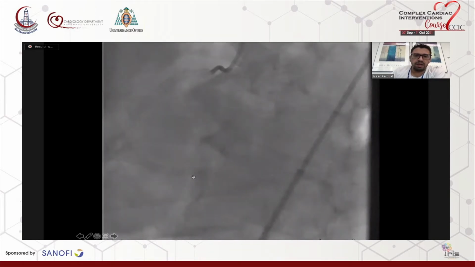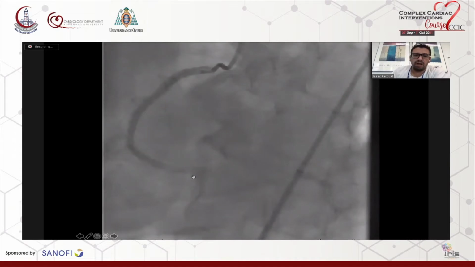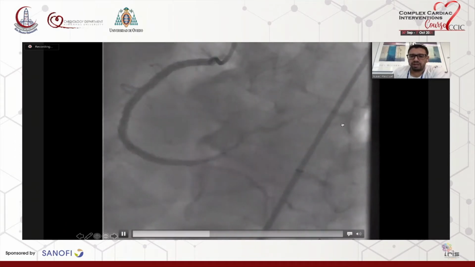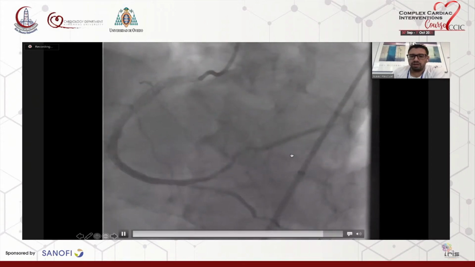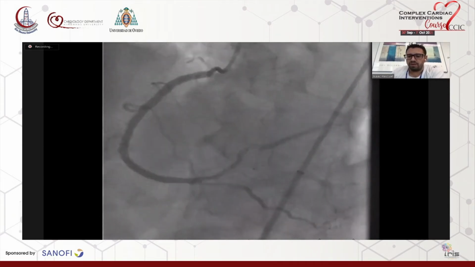And this is the final result with a very good expansion of all the stents and a very good flow in the distal branches. And here you can see the connection in between the right and the left circumflex with flow competition at this point. So this is our final result.